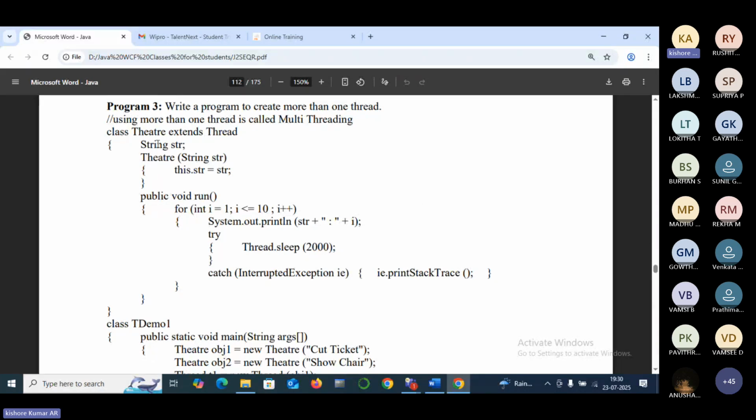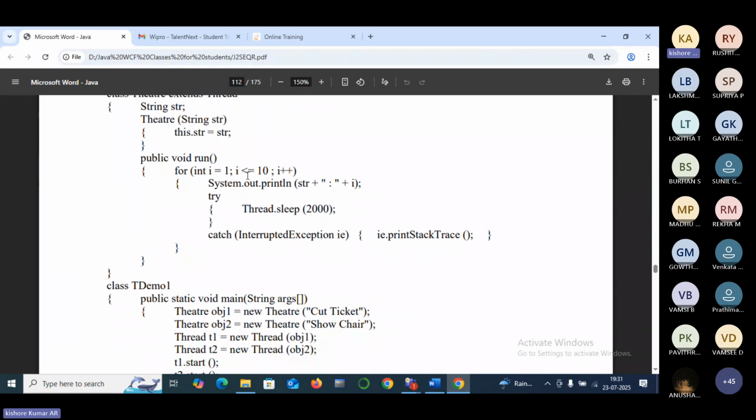So Theater extends Thread, I have written simply. I am going to take a string. Here this is a constructor. Who told this is a constructor? Class name and method name are the same, so this is called a constructor. So whenever an object of this class is created, whatever string they pass here will be initialized. For obj1, it is going to take cut ticket. For obj2, it is going to take show chair.